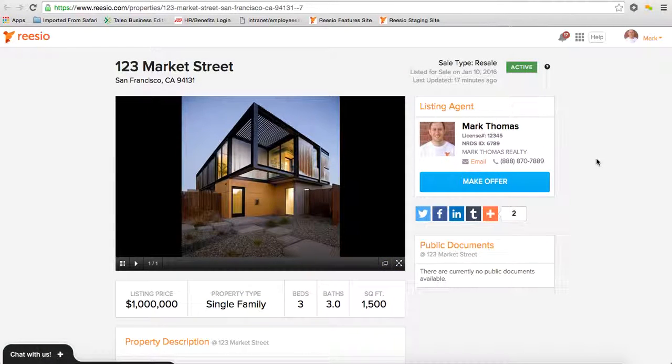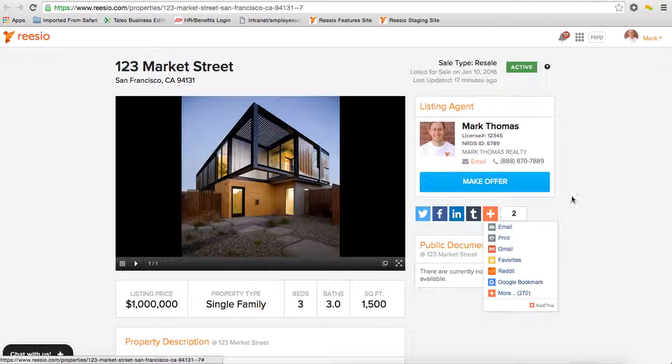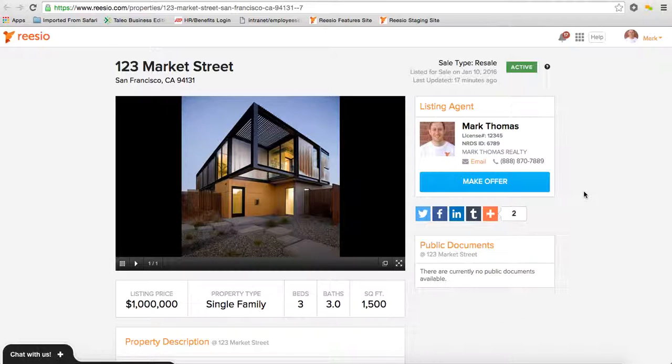So again, Resio indexes these pages on Google for you automatically. You can share these via social media. And you can also use the single property page websites to receive, accept, and decline offers through Resio.